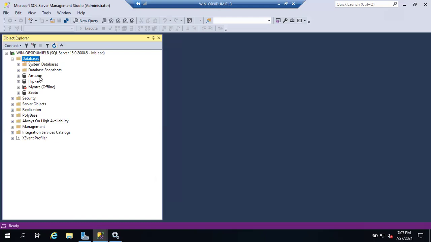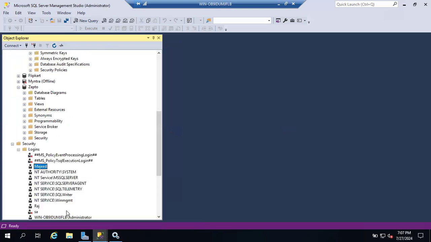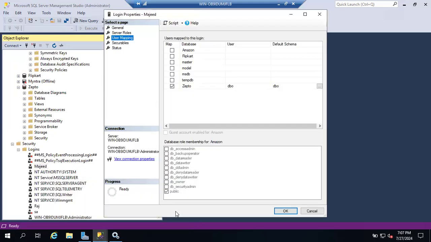Let's give access to Majid on Amazon database. Earlier he could not access this database, right? You can see the error. Now I'm going to security, server level security, go to login properties, double click on the Majid login, go to user mapping. Now I'm giving access to Majid on a database level. So on which database I want to give access, go to the user mapping section and select the database. Okay, select the database.